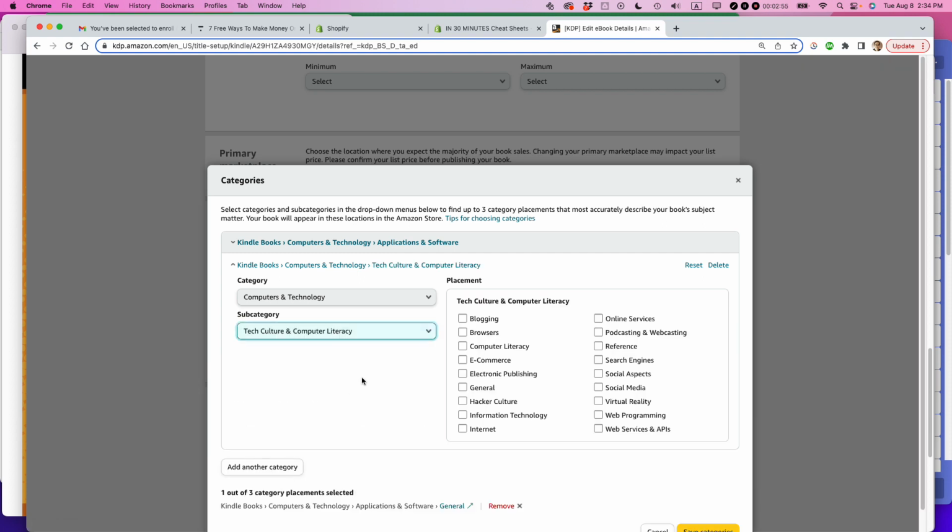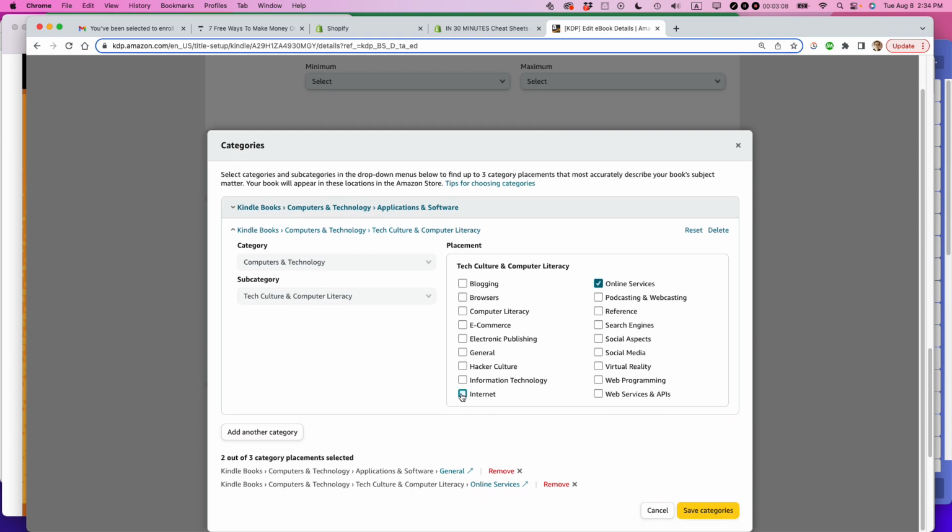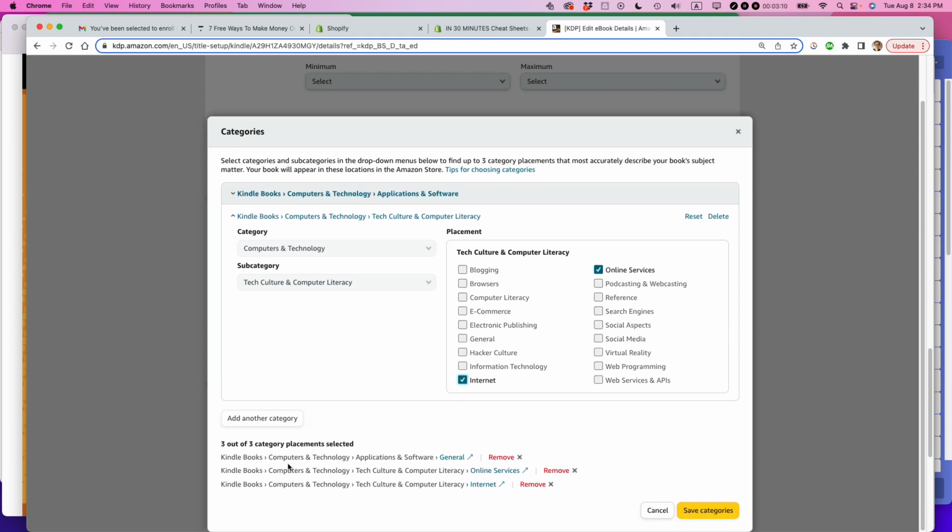Let's go to tech culture and computer literacy. That's actually a new one. So you can see a whole bunch of different categories here. So maybe what I want is internet or online services. That's a good one. And then the other thing I can do, I can select another one here, internet. I think those are both applicable to this particular book. So I've selected 3 categories. If I change my mind, I can remove it and select another one.